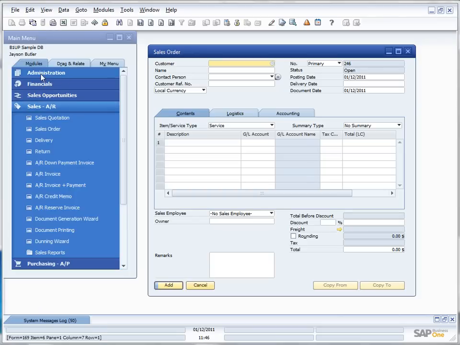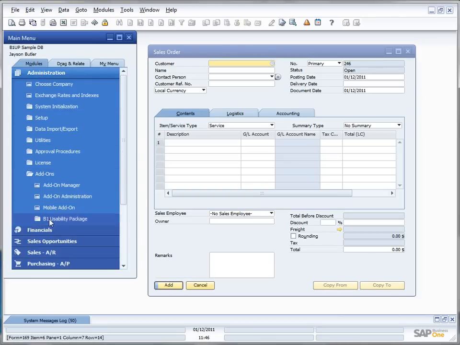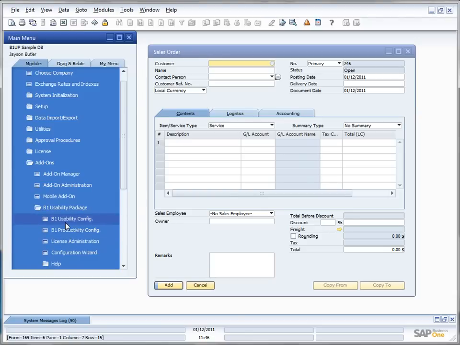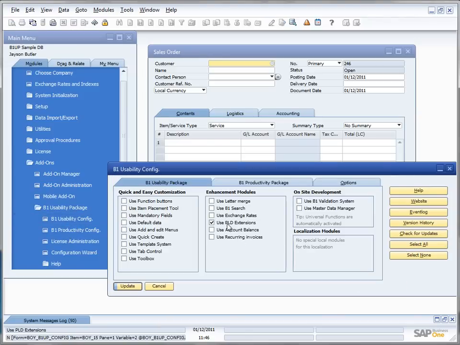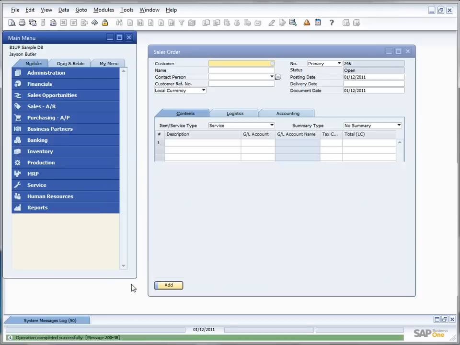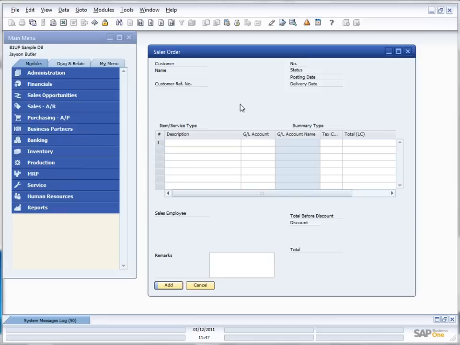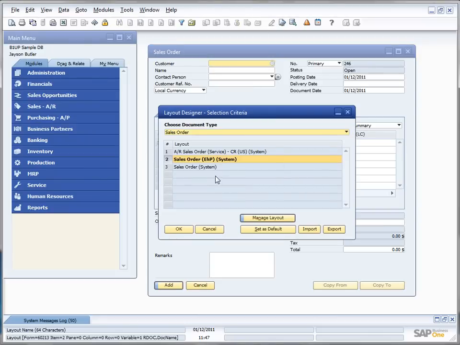So let's turn it on under Administration, Add-ons, Usability Packets, Usability Managed Config, and the PLD extensions. So now I'll turn it on and let's see it. And if we look at it, what we see now compared to what we saw before, we now have an import and export button here. So what we can do is highlight one of these reports and say export.